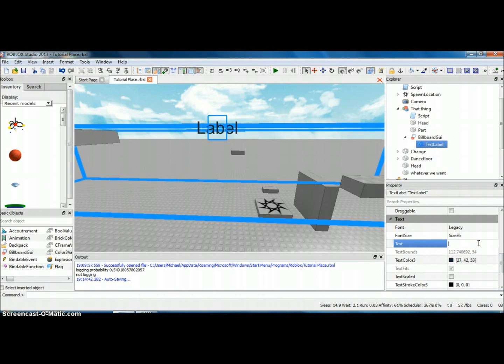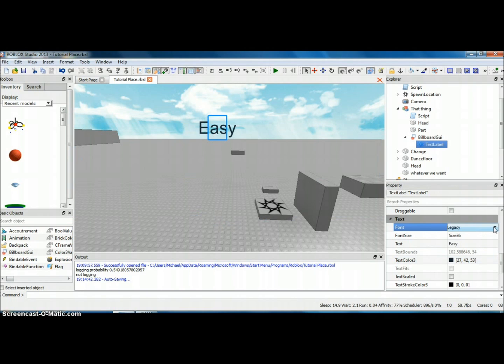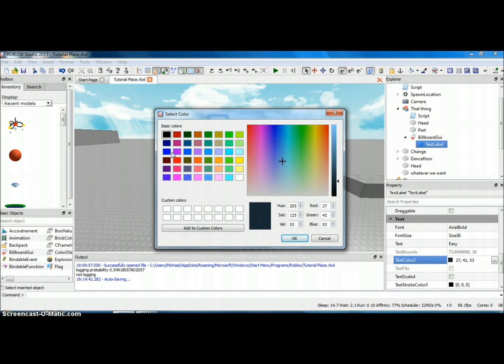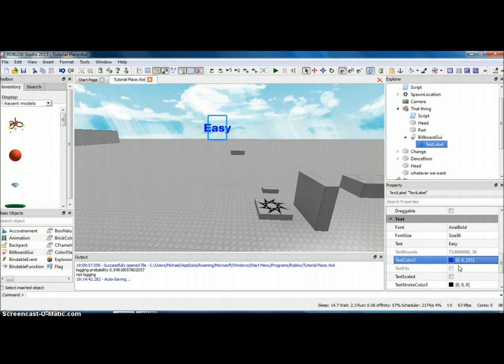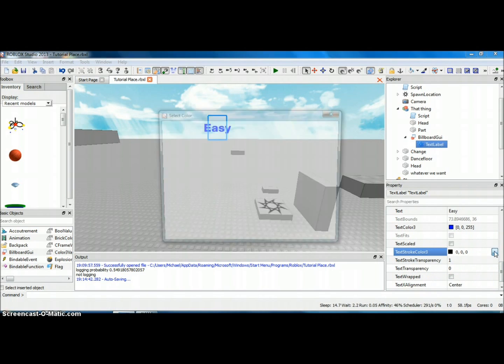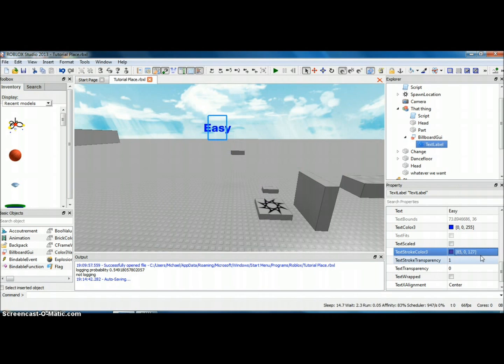Our text is gonna be like, let's say we made an obby, and there's different levels, so let's make it easy. It's almost the same as a humanoid, it's just basic lettering. My favorite's Arial Bold. You grab your text color, I get a nice, really blue, and the text stroke color is the big part, and I get a magenta, and there's my magenta right there.